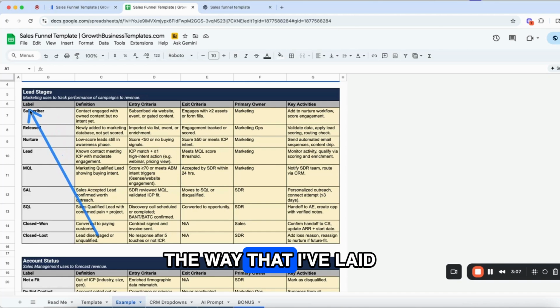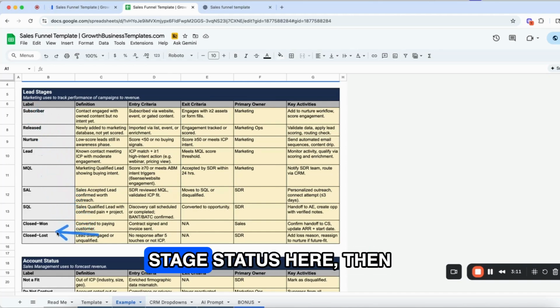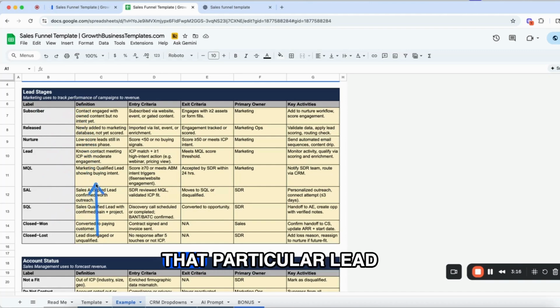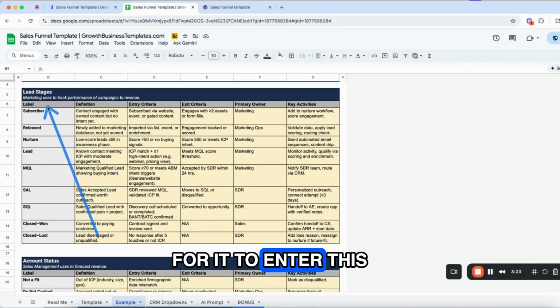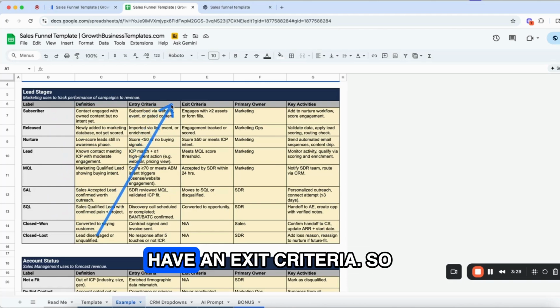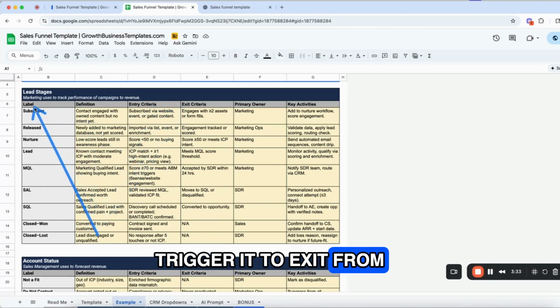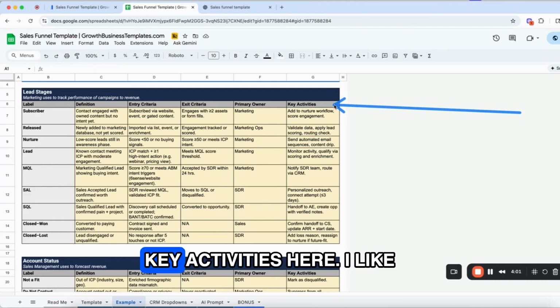And so the way that I've laid this out is you have the label for the lead stage status here. Then you have a definition. This is how you define that particular lead stage. Then an entry criteria. So this is what happens for it to enter this particular lead stage. All right. Following that, you have an exit criteria. So then what happens to trigger it to exit from subscriber to lead, or from lead to MQL. And then you have the key activities here.